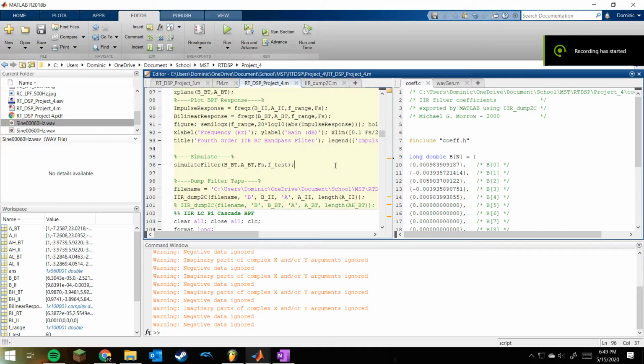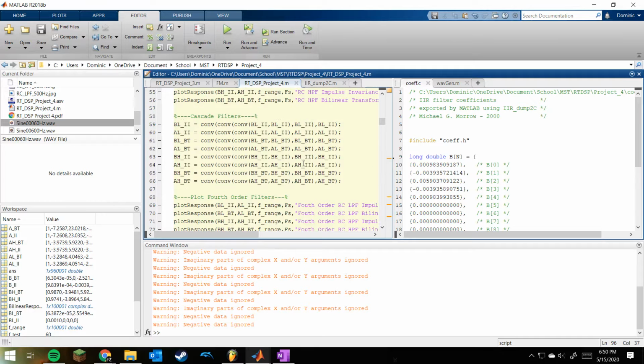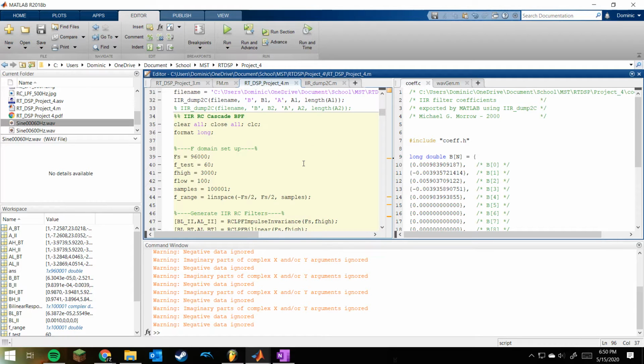Alright, so moving forward, we're going to look at part 3 of the Project 4 content. And this is going to be to design and implement a fourth order bandpass filter by cascading first order RC filters. So, let's look at the theory real quick.